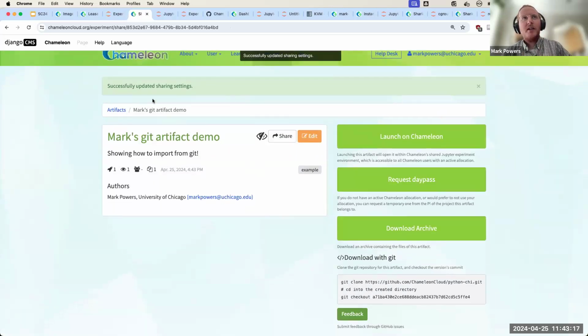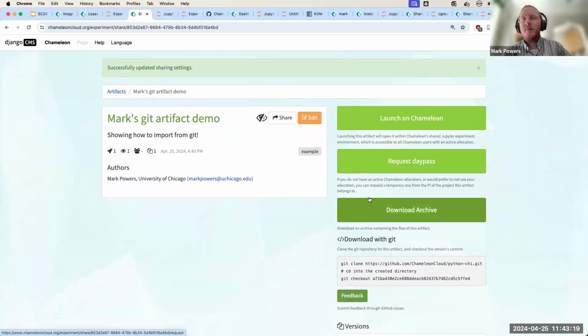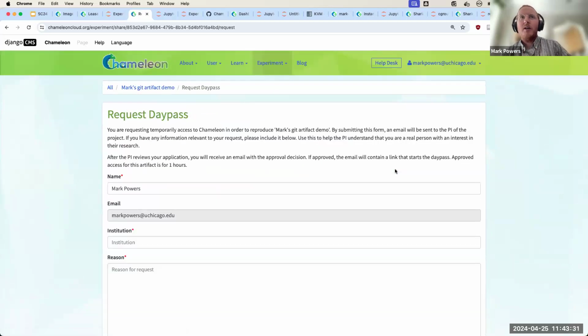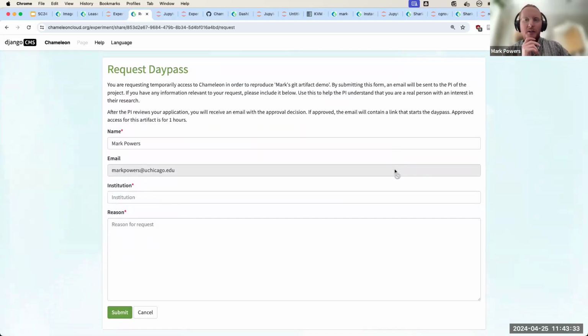I updated the sharing settings, and on the right there's now this request day pass button, which it describes a bit. If you don't have a Chameleon allocation or you just don't want to use your current one, you can request this day pass. So I'll click on that link and show you what that looks like.